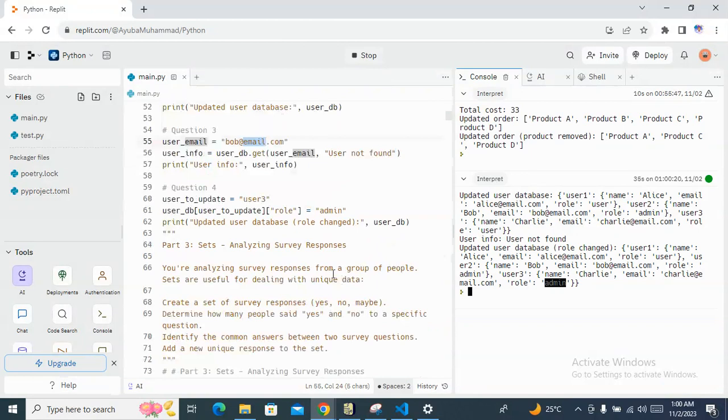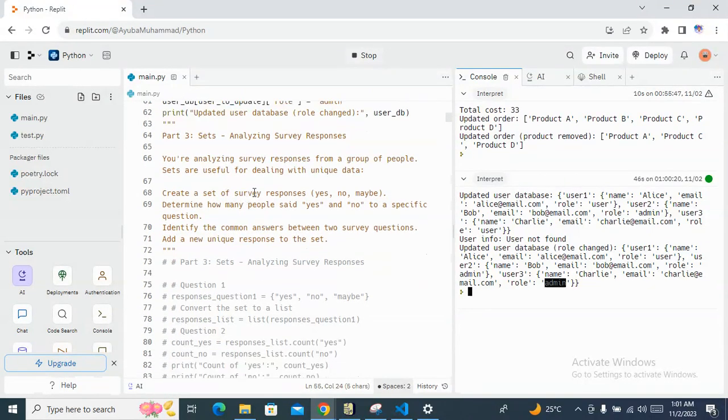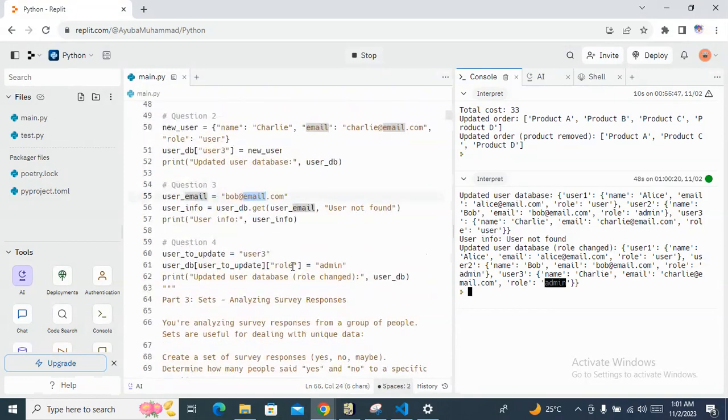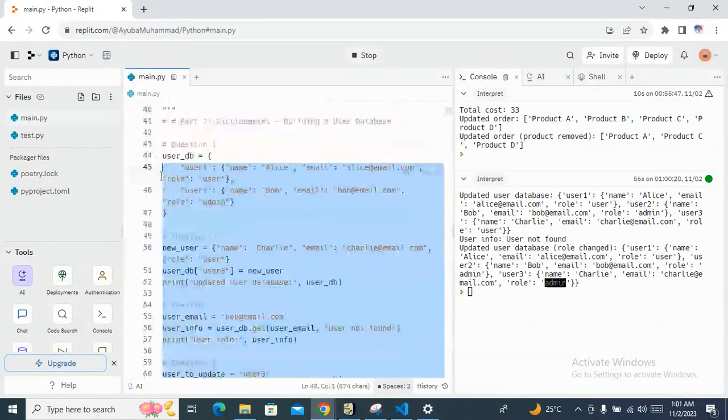Okay, so in part three of our data structure simple implementation, we are going to talk about set. Let's comment this out so that it's not going to clash with what we are going to test run here.